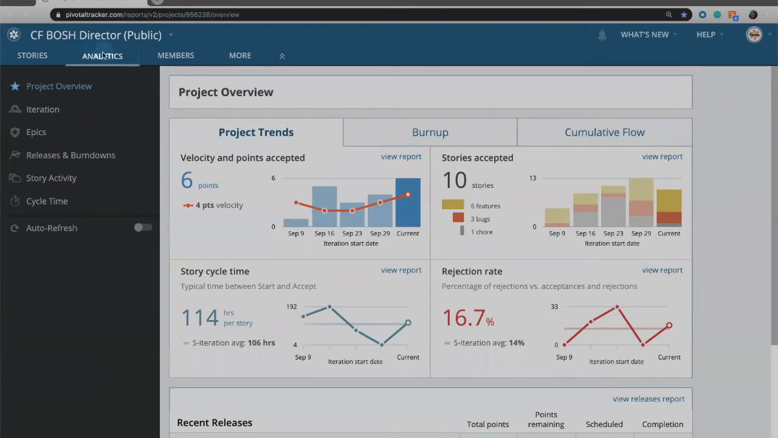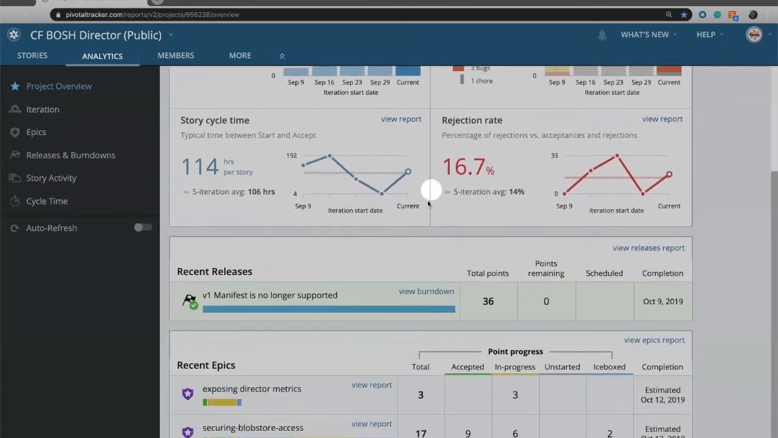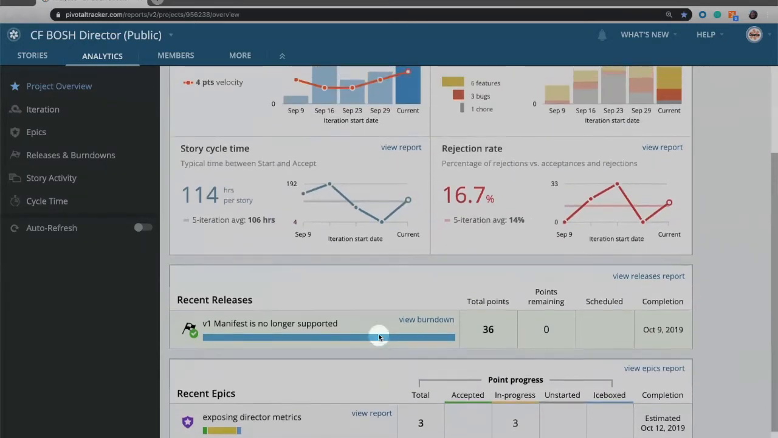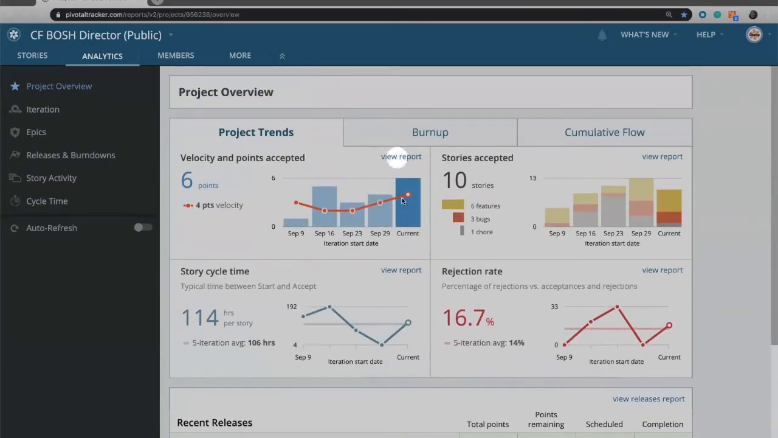When you click on analytics, you'll see that your sidebar changes and you have all of the different options available to you that are applicable to analytics. On the project overview, we have some general trends for the project as a whole, and you can scroll down and see some recent releases and some recent epics. Clicking on View Report for some of these individual reports will take you to some of the same reports that are on the sidebar. But let's start with the project overview.